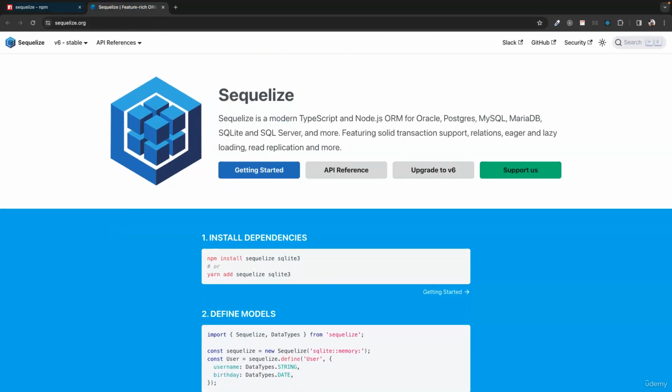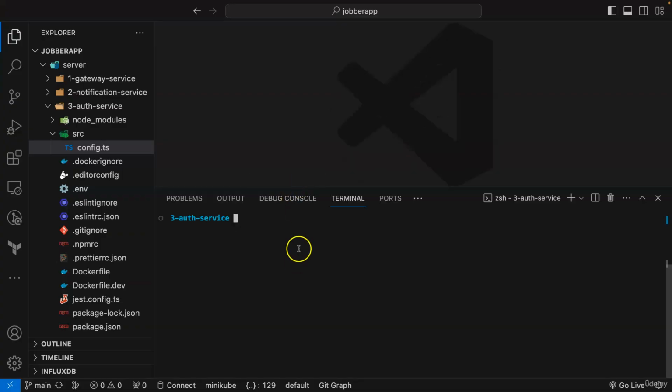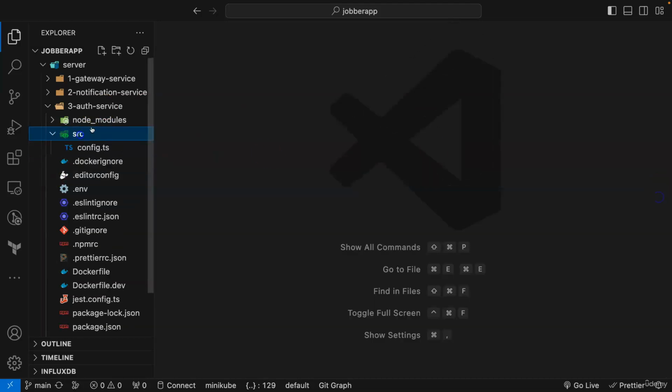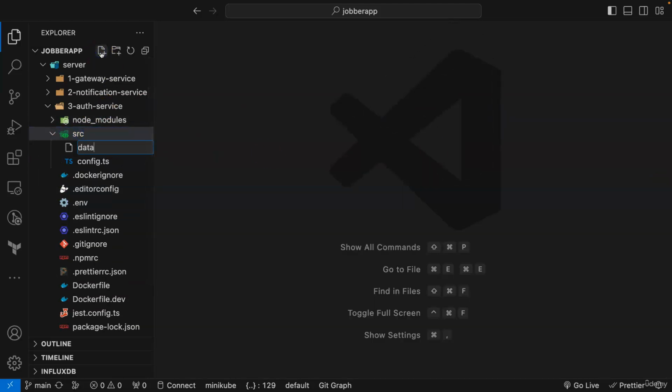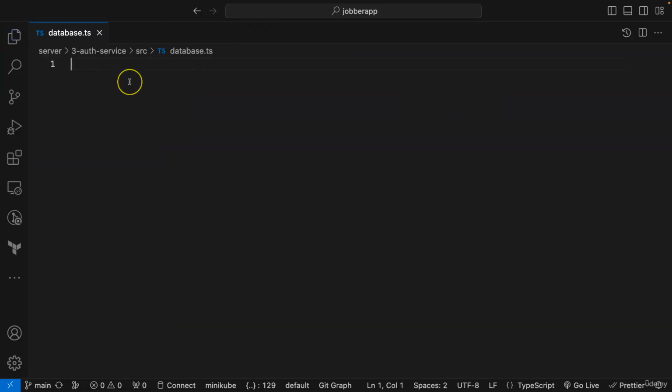So the first thing we need to do is to install Sequelize. I'll click on this, open my terminal, and then install Sequelize. While that is being installed, in my source folder I'll create a file. I'll call this database.ts. This is where we are going to set up our database.